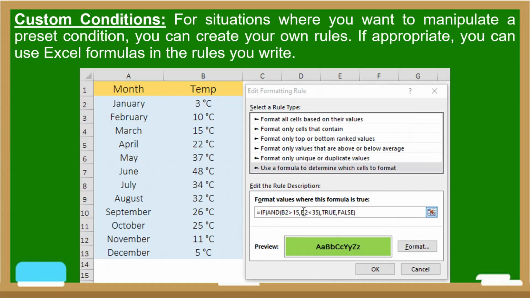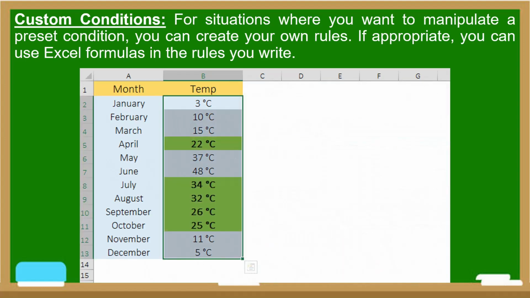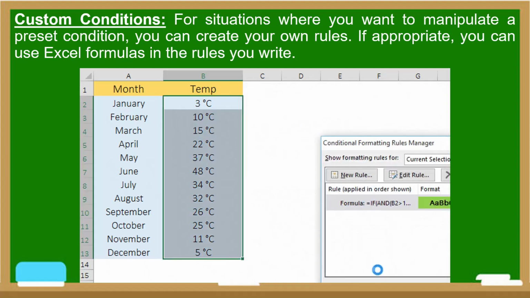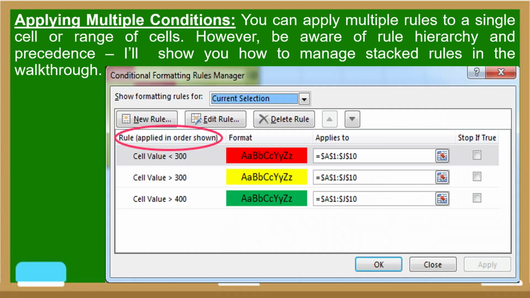Coming to the third aspect, custom conditions. For situations where you want to manipulate a preset condition, you can create your own rules. If appropriate, you can use Excel formulas in the rules you write. And lastly, coming to applying multiple conditions. You can apply multiple rules to a single cell or range of cells. However, be aware of rule hierarchy and precedence. I will show you how to manage stacked rules in the walkthrough.